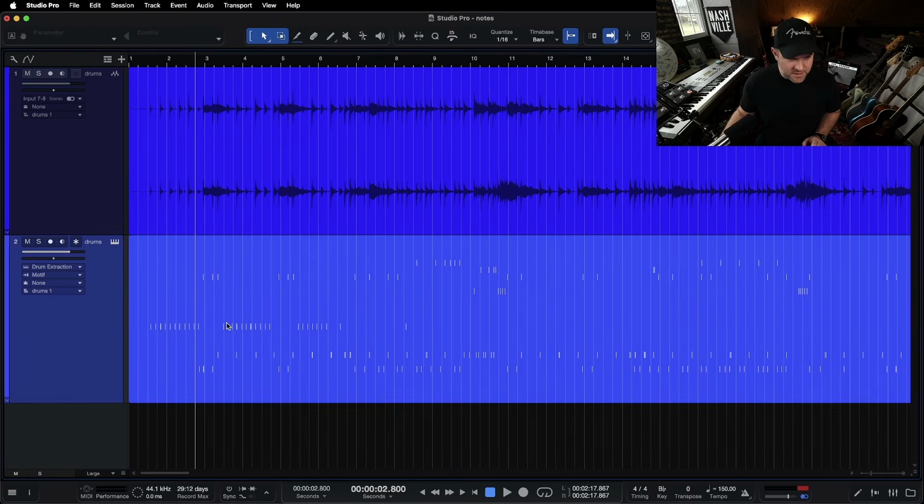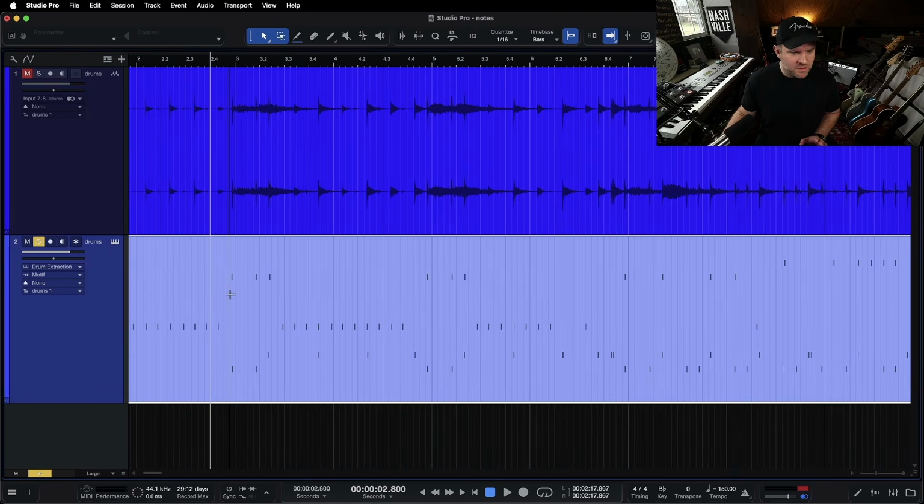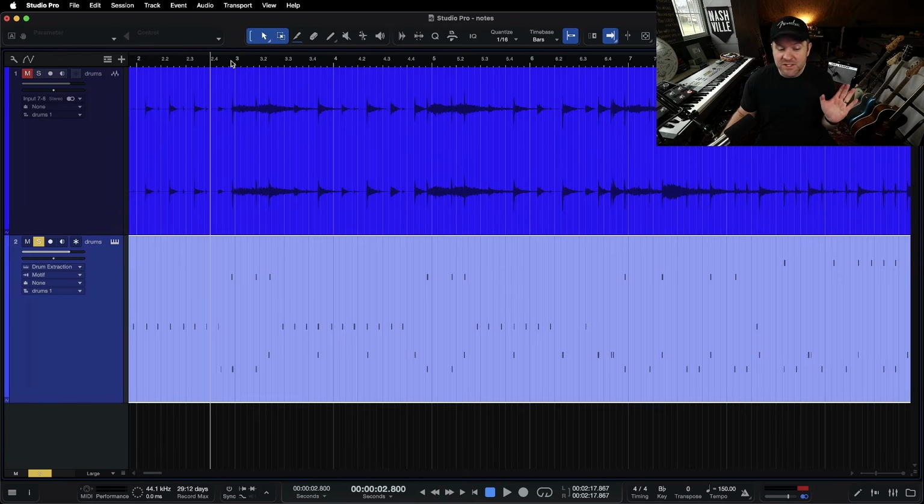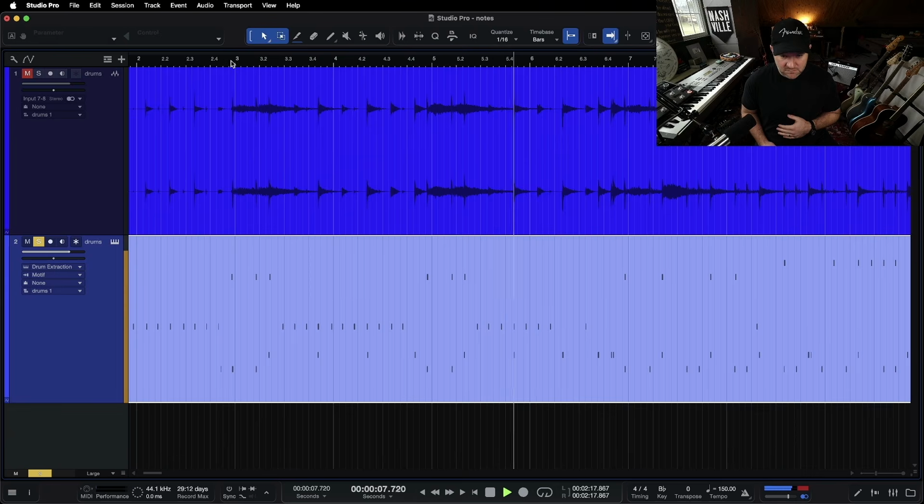Check it out. Okay, here it is. Look, I'm just going to solo the thing it created, this instrument track. If I click on this keyboard here, we'll see it's loaded up Impact with some sounds already, but I haven't touched anything. Let's just see how it sounds. I don't know how it does it.